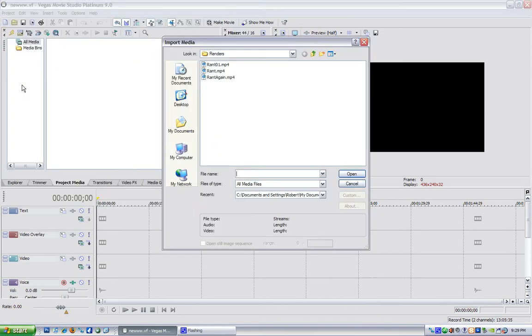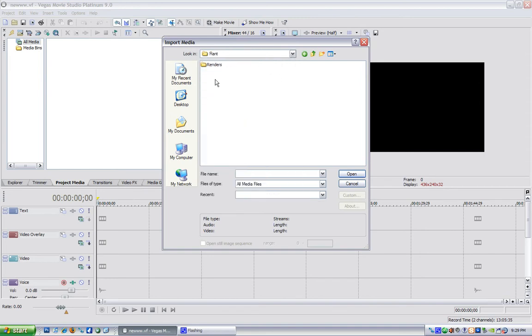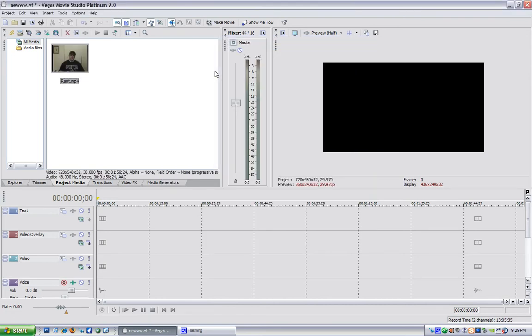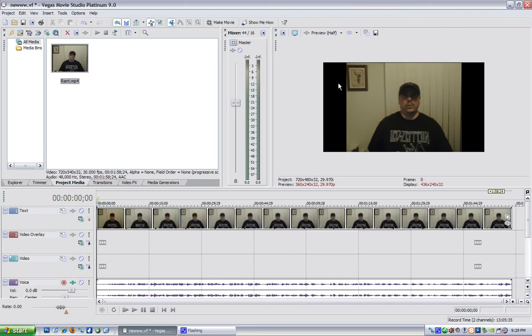Now we're going to need to import obviously a video in here, so go ahead and hit Project and Import Media. I've got a couple different ones that I've rendered already. I'm going to be choosing a regular 4x3 video. As you can see, it ends up here. So what you need to do is just left click and drag this down to the timeline.